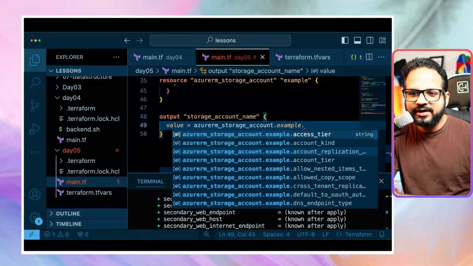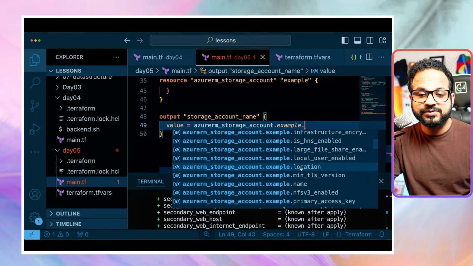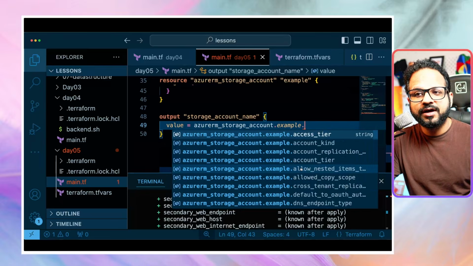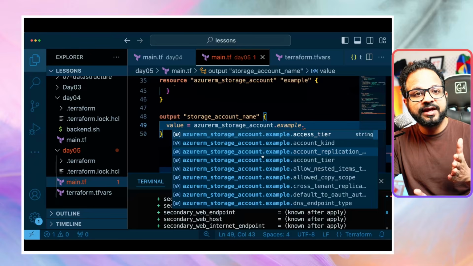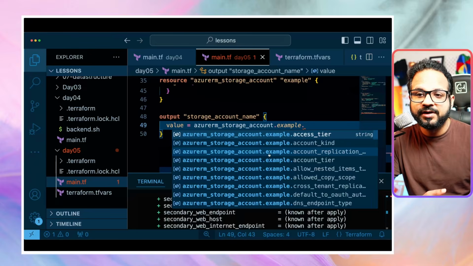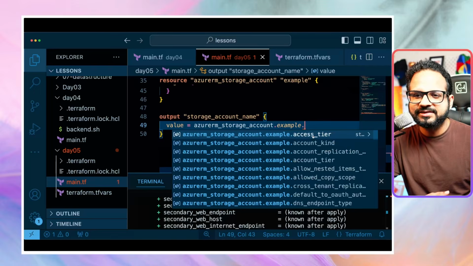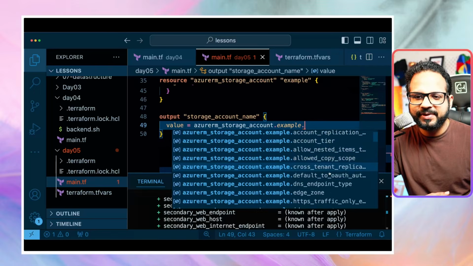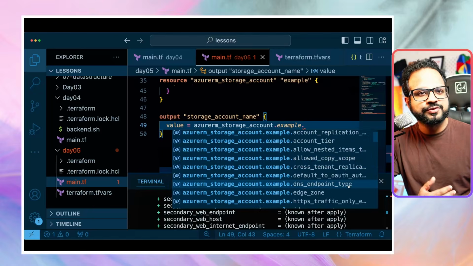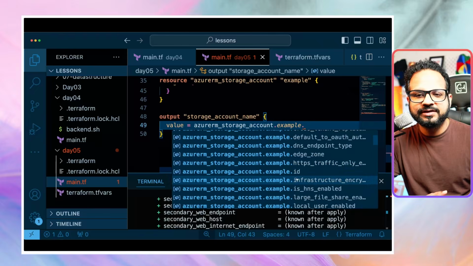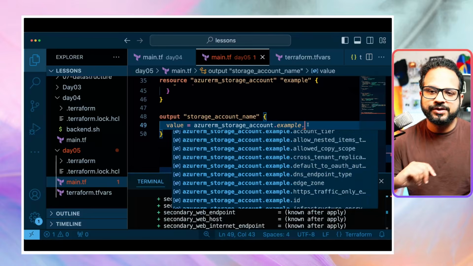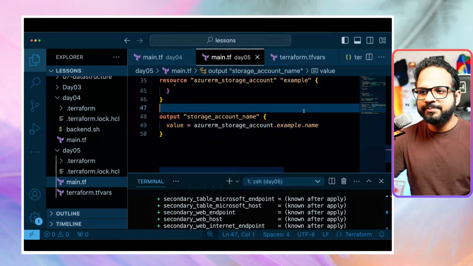Now you see when you write a dot, it has a lot of other values that you can use. Why? Because you are not only allowed to use the values that are defined by you, but also the values that were generated by Terraform. So once you create the storage account, it gets created with some default values for access tier, account tier, account replication, DNS endpoint, and so on. Those values you can also use as an output variable, or something that is unique such as ID. You don't define the ID, it is generated by Terraform, but you can use it. So for now, let's use the name.